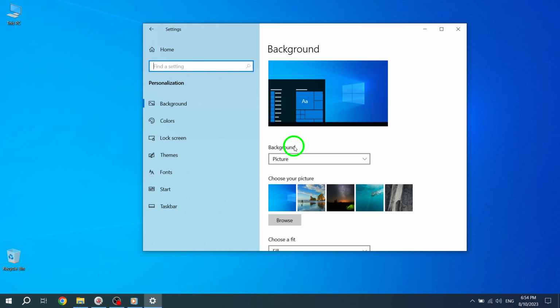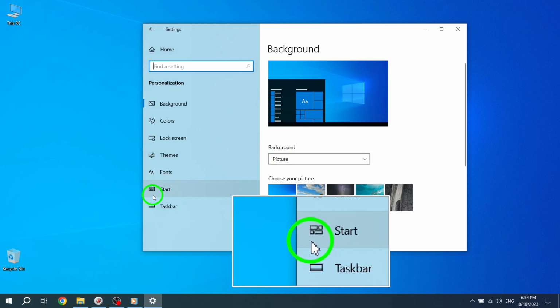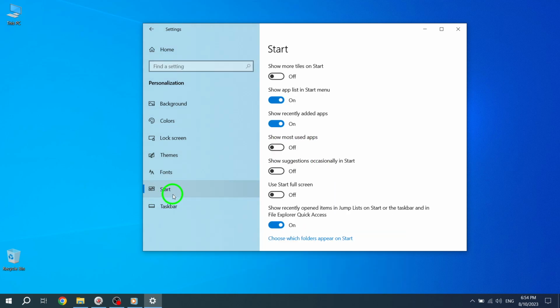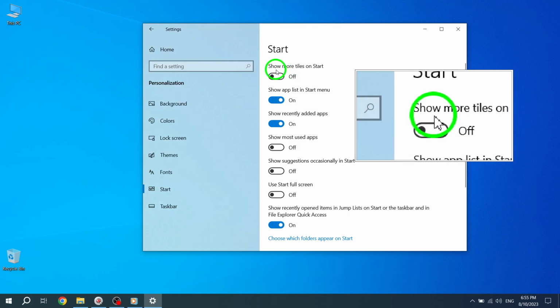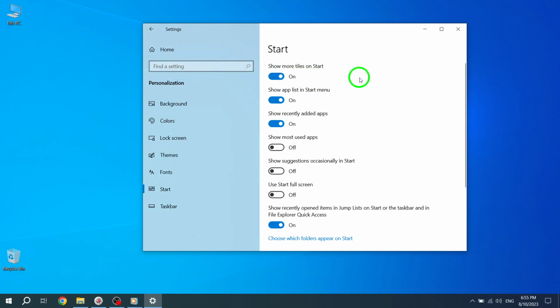Within the personalization settings, click on the Start tab located on the left-hand side. Now, look for the option that says Show More Tiles on Start. Toggle the switch to the On position. Congratulations! You have successfully made the Start menu bigger in Windows 10.